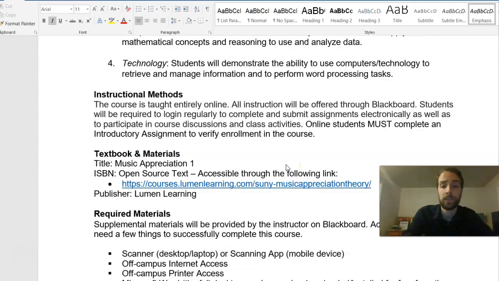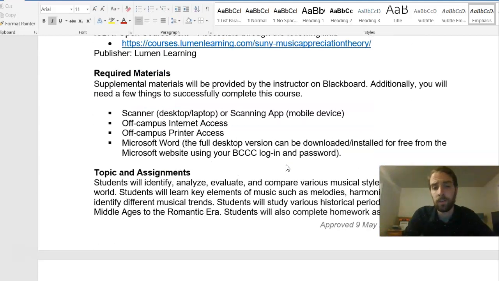Some of the required materials, really the main thing you'll want for this summer section is reliable internet access off campus. And you may want to use Microsoft Word as well. If you don't have Microsoft Word, you can actually download a free version of it just by being a student at BCCC. You can do that by going to their website and then logging in with your BCCC credentials to download that free version of Microsoft Word. Sometimes it will make things easier to submit on Blackboard if you have a Word document.